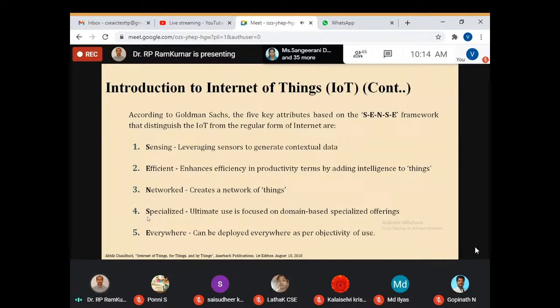The ultimate use is focused on domain-based specialized offerings based on our requirements or our scenario. We will be deploying the sensors to collect the data. That's what the specialized environment represents. Coming to the last letter, E, everywhere. We can deploy these sensors based on our requirement. There is no restriction such that this is a scenario where IoT cannot be deployed.